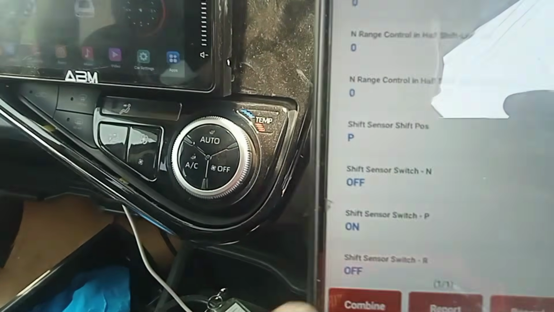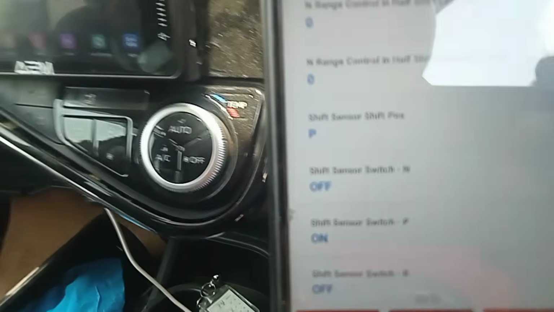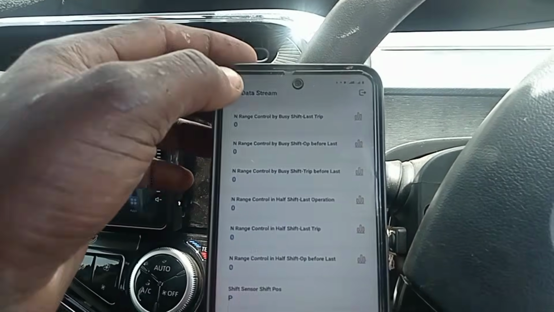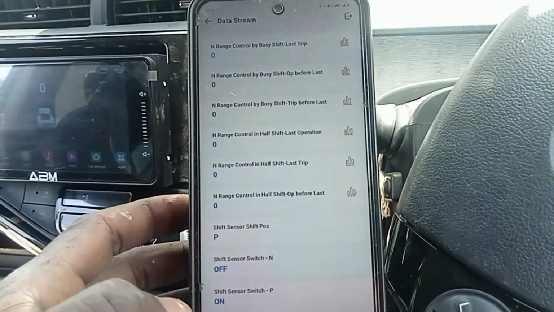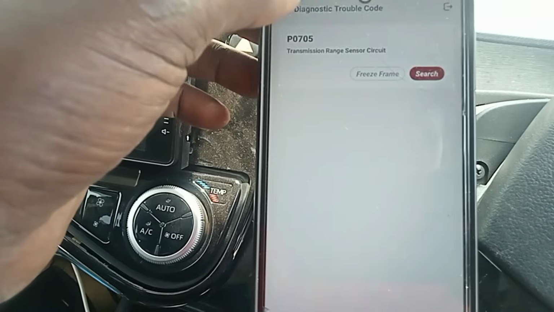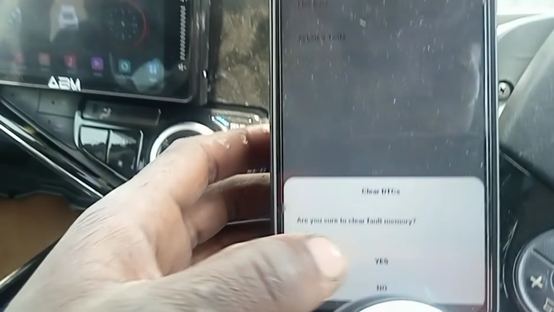Before we conclude, the live data indicates everything is okay. Look, the parking shift is in parking position. Look at the dashboard, it's on parking. So right now everything is okay, but let me go back and clear that fault code from the system. This is the fault code I was talking about, the transmission range signal. So I'm going to clear that fault code from the system.